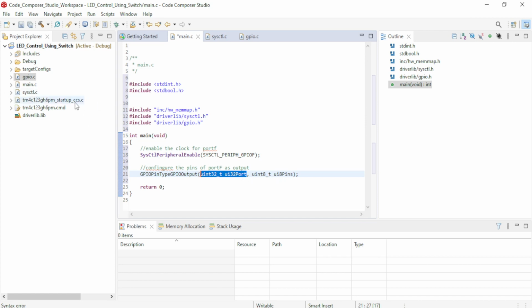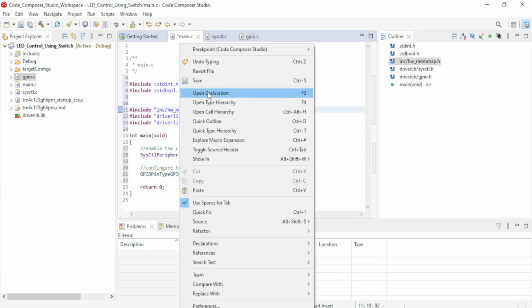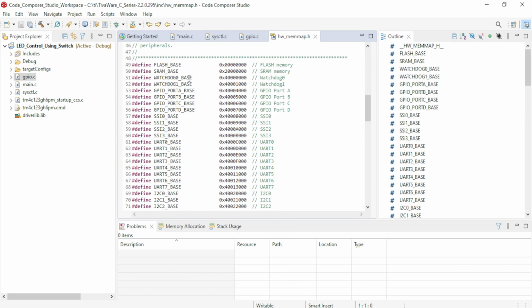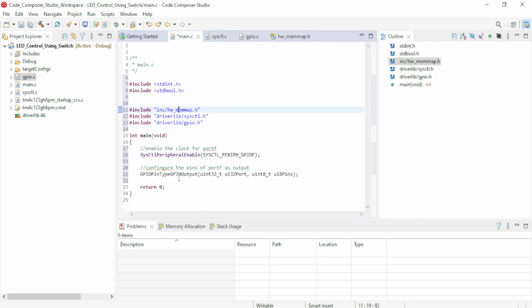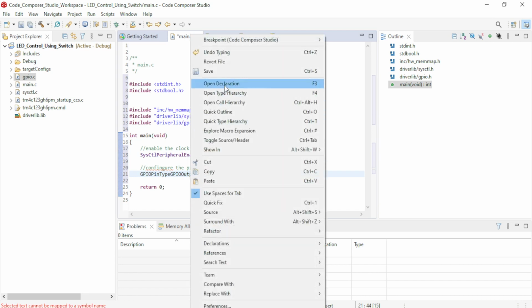Okay, for that, you can just open the memory map.h, and here we can see all the proper arguments for port. So GPIO_PORTF_BASE, copy this, and inside this function we can paste. So this is the port, and for the pins we can use gpio.h and get the list of pins.